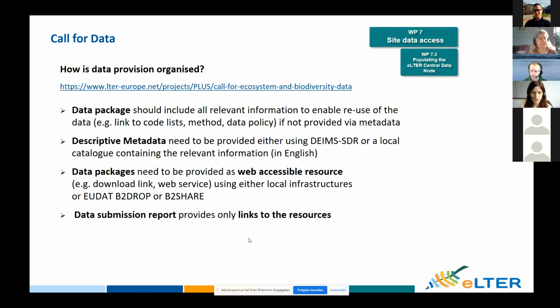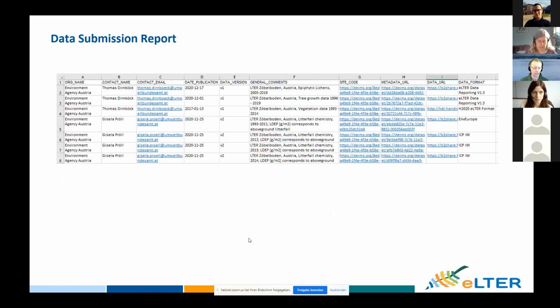The data packages should be provided via a web accessible resource. It can be either a download link, a web service, or using local infrastructures, or it's also possible to use the B2Drop, B2Share services. The data submission report that comes back to us, to me, should only include links to the resources. I will show you an example for a data submission report here.